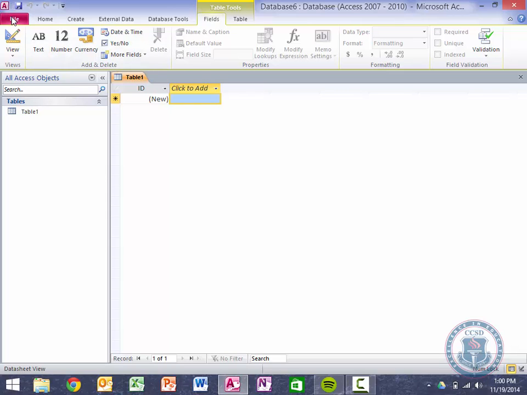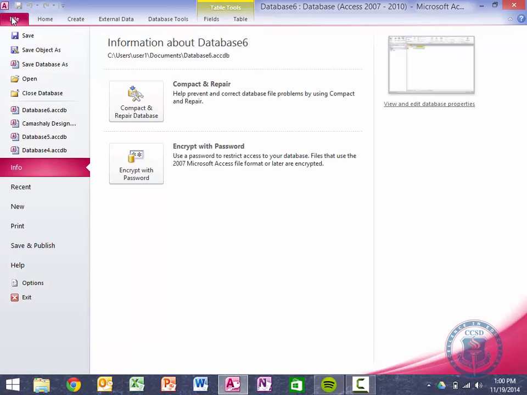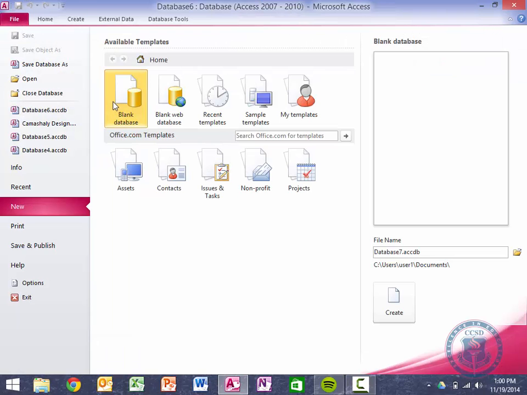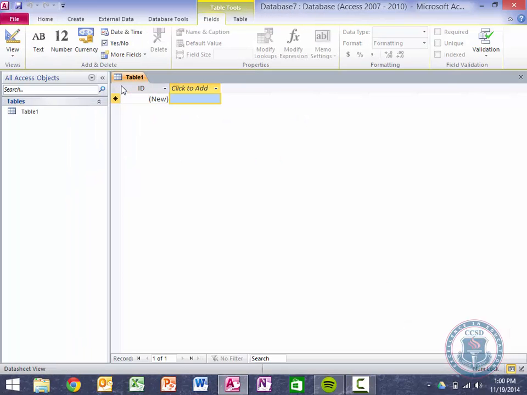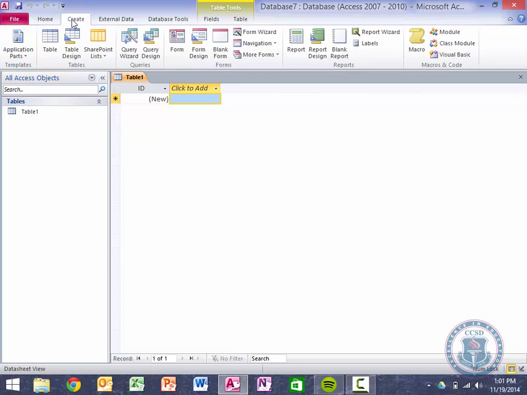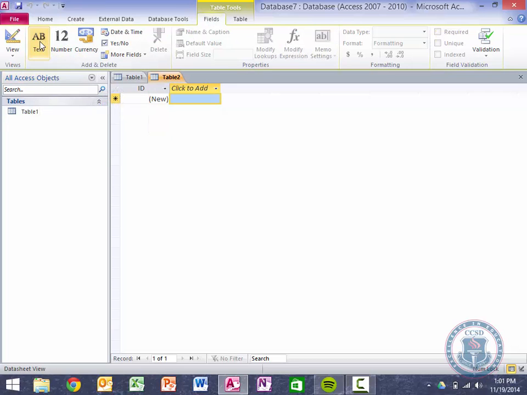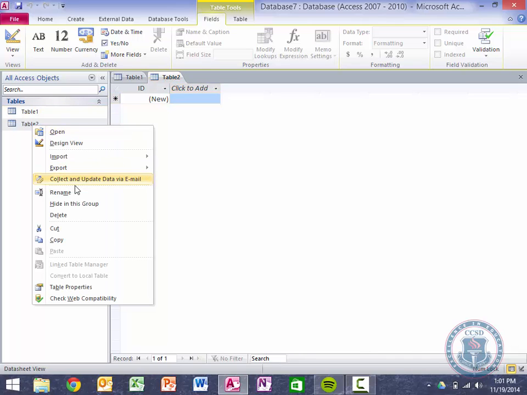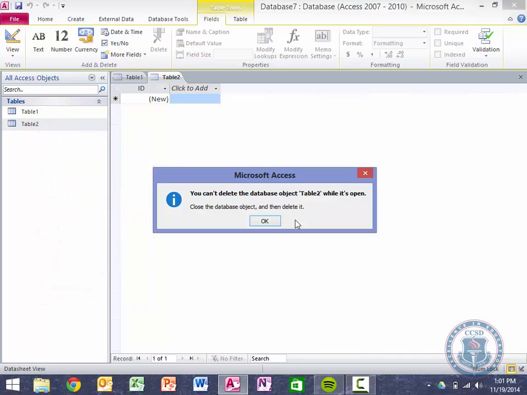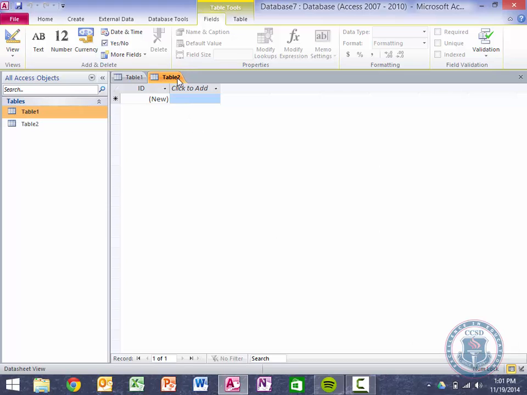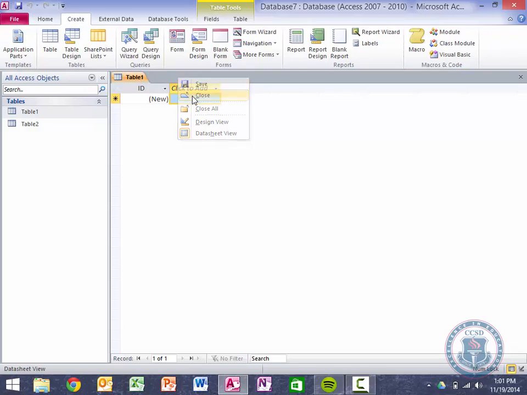Do me a favor, Shane. Just go File, or just do Control N and do a new one. And then just click blank database right here. Is it going to still save it as? We'll save it as a different thing. Let's just get here. Create, click table. Here's another one just for you. Table 2. Yep. Good to go? Kamashali, not database 7. I like it. Let me close that. Thank you.